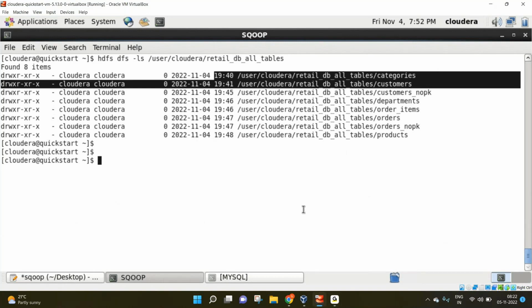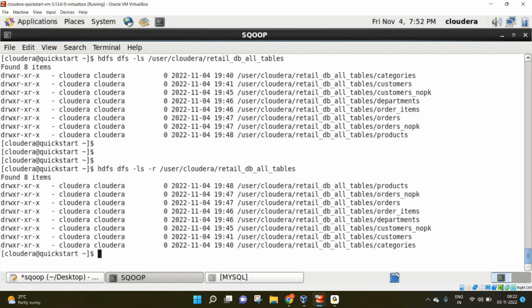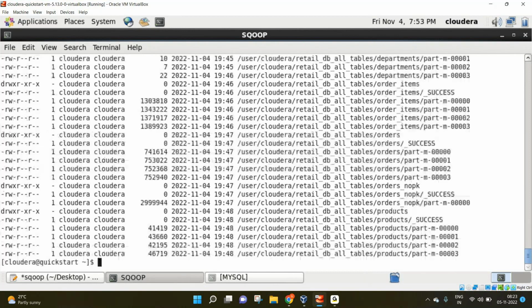Right? Also, the best way to see the output here is ls with the -R option. You have to use ls with capital R. If you use small r, it doesn't work. Try with capital R. Now have a look at the output. It's going to recursively list your content.